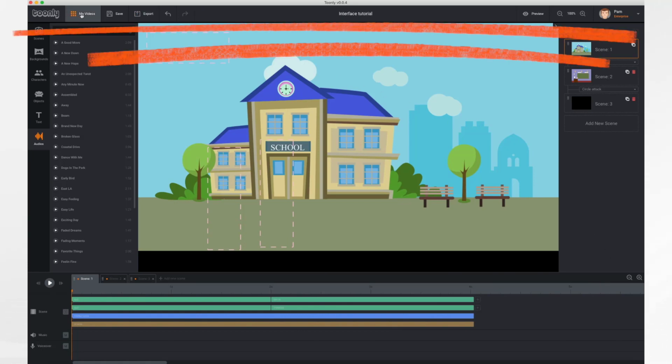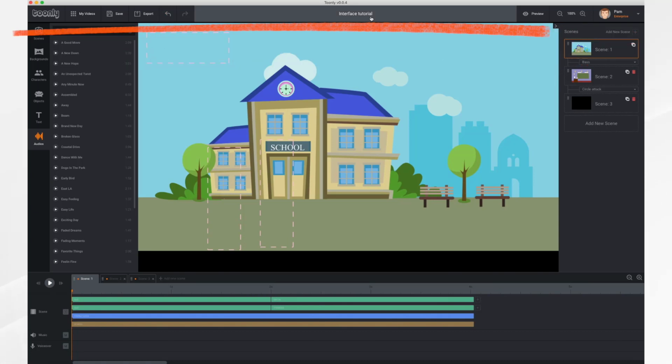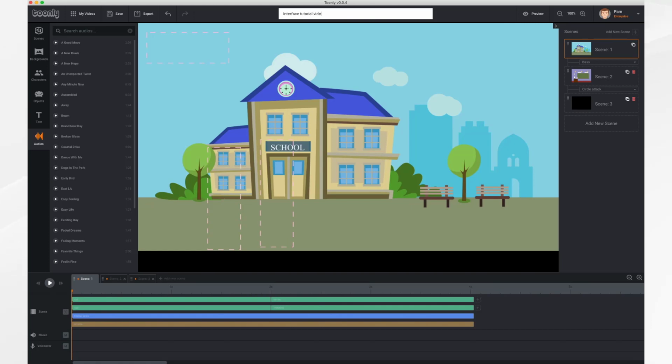Along the top, you have a link to your My Videos section, and buttons for Save, Export, Undo and Redo, your title, which you can edit, by the way, simply by clicking and typing, your preview button, your zoom in and out tools, and your account tool.